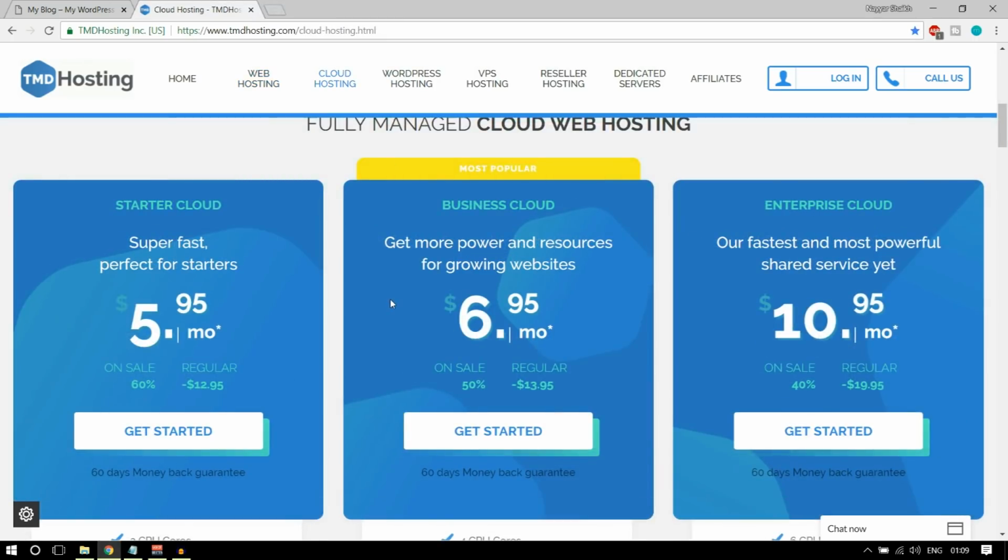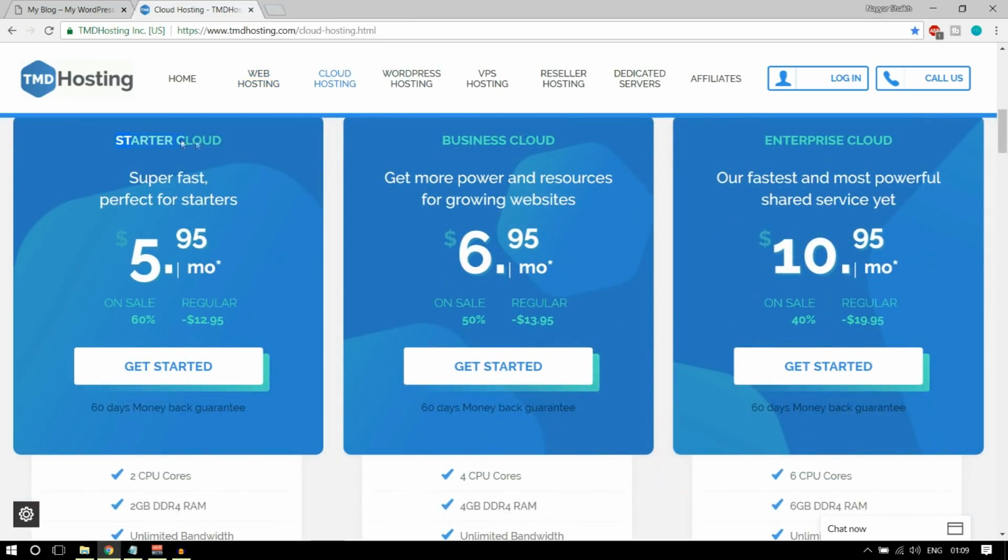And for most of you, I would recommend to at least select the starter cloud option, the cloud hosting. Now, why do I recommend cloud hosting over shared hosting? Very simple. I'll try to explain as simply as possible. There are many types of hosting obviously, but the basic types are shared hosting and cloud hosting.